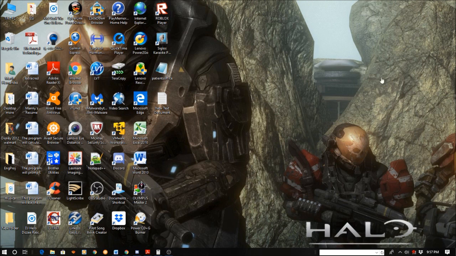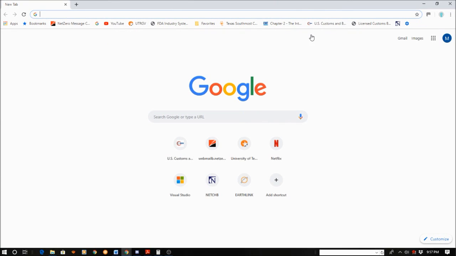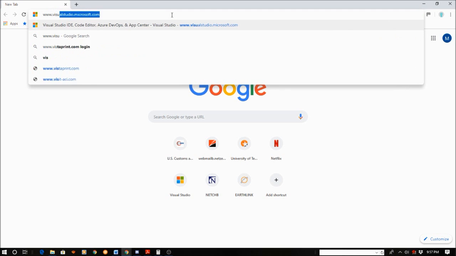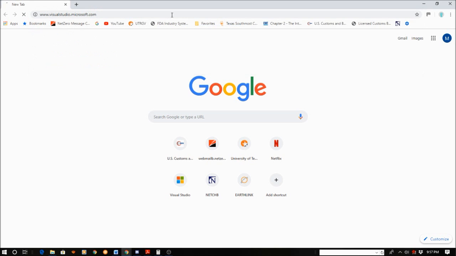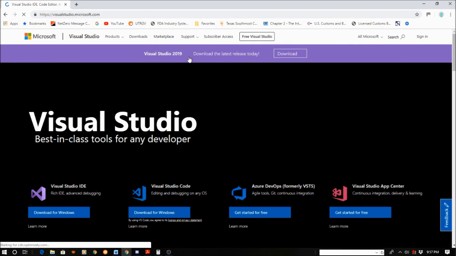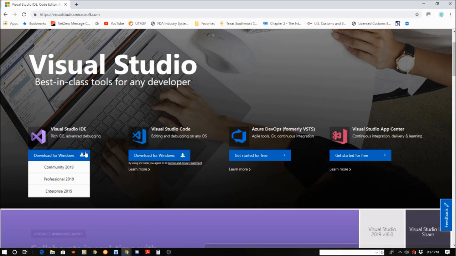First things first, we locate our internet browser. We open it up. We want to maximize it. Then we're on the search bar. We want to go to www.visualstudio.microsoft.com. Hit enter. We want to locate on the left hand side Visual Studio IDE.